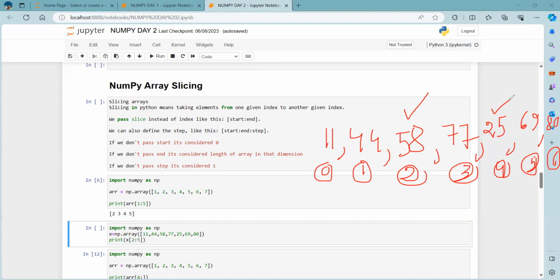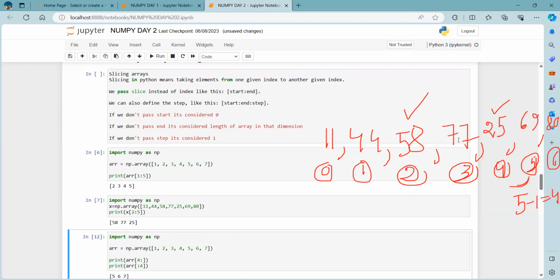It does not mean 58, -1. It will be the previous one, meaning the previous value. With the -1, the index will be 5 minus 1, 4. Meaning whatever is at the fourth index value, it will print. Now check. See, 58, 77, 25. Clear? Please respond, all, because this is a little bit confusing.